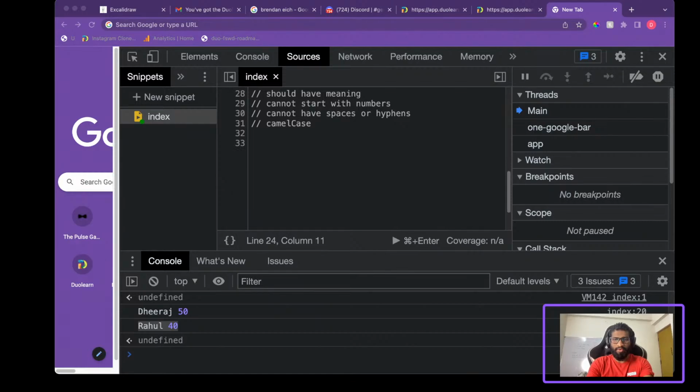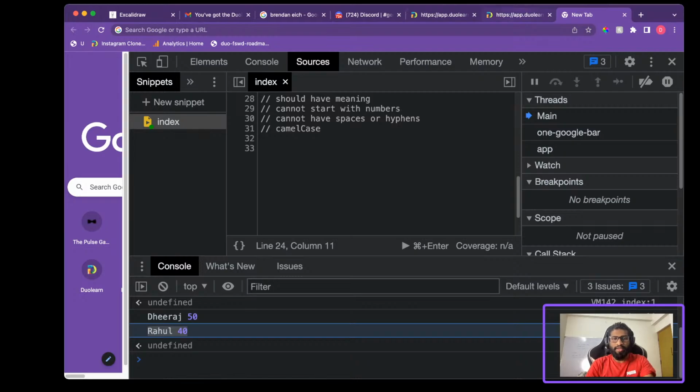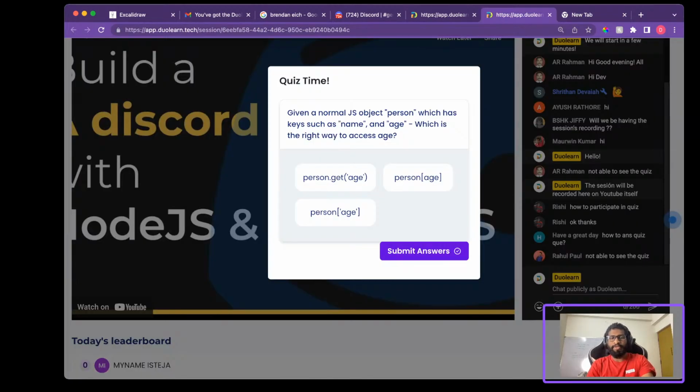Okay, it should be up. Let's see. Given a normal JS object person, which has keys such as name and age, which is the right way to access age? Is it this? Is it this? Or is it this? This is like we just saw it.